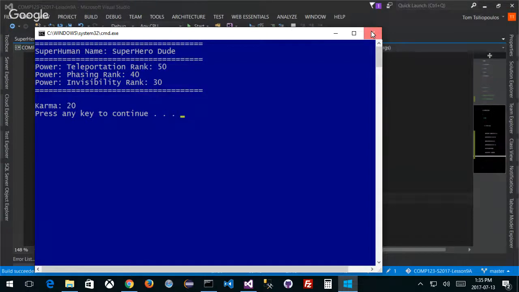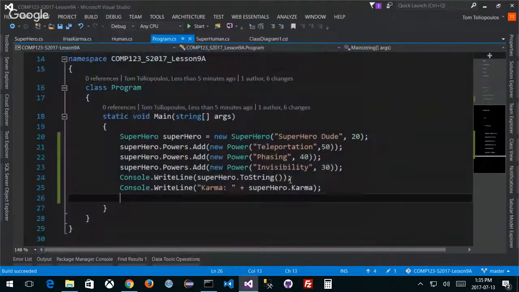Okay, so it has all the details from the superhero, plus it has all the abilities of the superhuman and the human. Human is the name, the superhero is the powers, right? Sorry, the superhuman is the powers, the superhero is the karma, right? And it's inheriting from the I has karma interface.